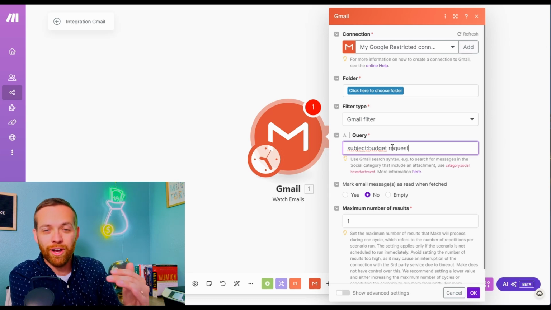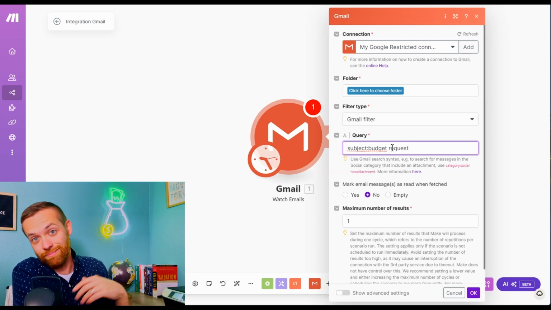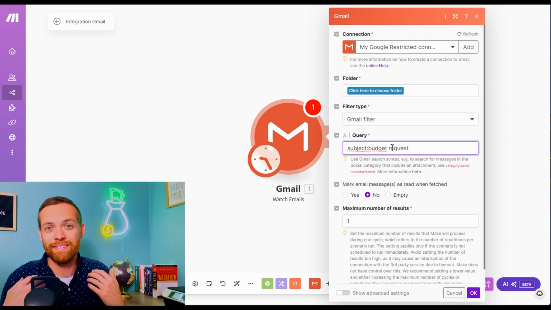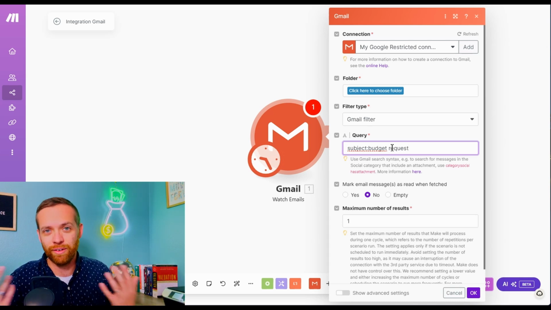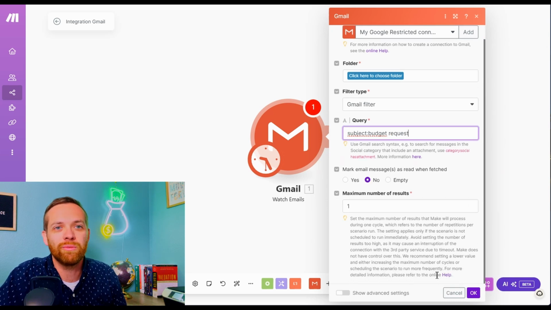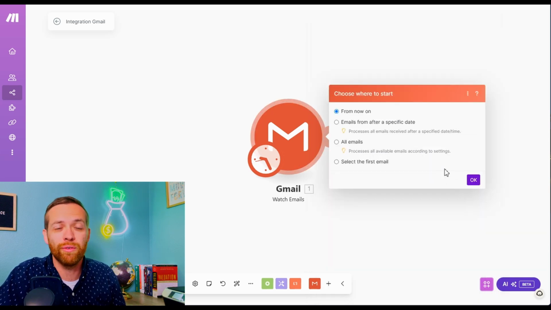So you want to let people know if they want money out of the budget to put budget request as the beginning of the subject line. That's going to make it easier. And hey, if they don't put it in, then they don't get the money. That's as easy as it is. So we'll say subject budget request. That's all we need because we don't need to look for attachments. It'll just be written in the email. Again, we don't want to mark it as read and we'll hit OK. Again, we want to go from now on.